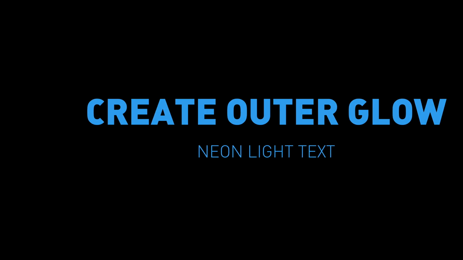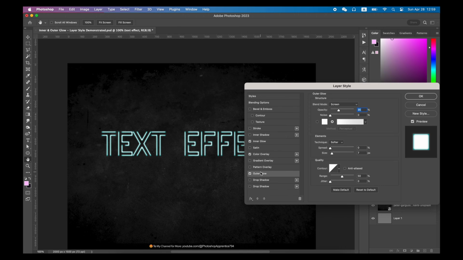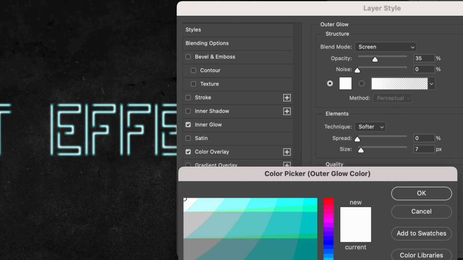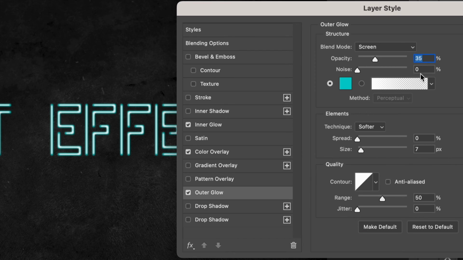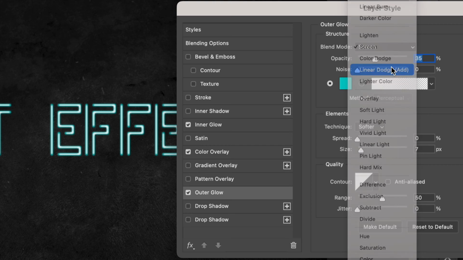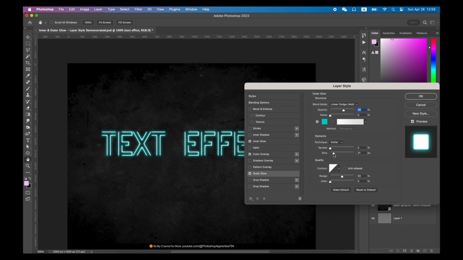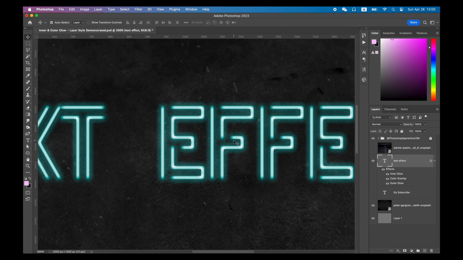Next, you need to use the outer glow layer style to make the neon light glowing. We can double-click the layer to add the outer glow layer style. Be sure to use the same color as the neon and select Linear Dodge Add in blend mode. Then slightly adjust the size and opacity, and you can get a basic outer glow effect. Now it should look a bit closer to a glowing neon light.